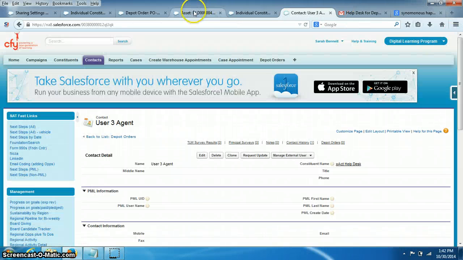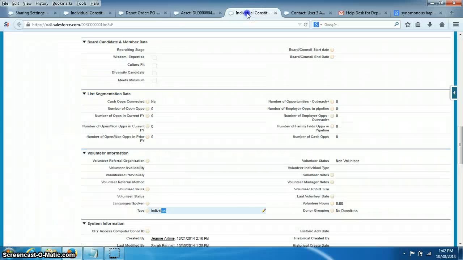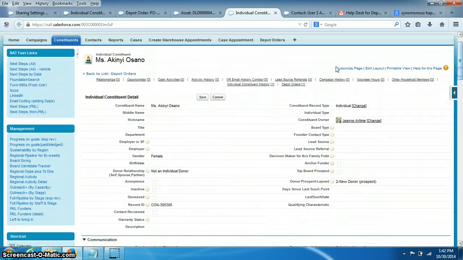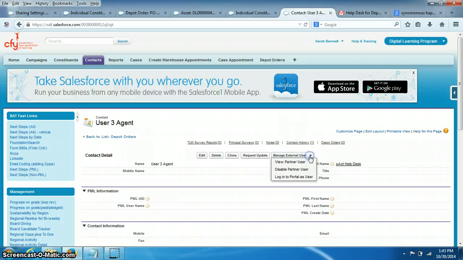I'm going to go back to that asset, and then I'm going to open the record, the owner, the individual, and I'm going to go ahead and make that into the type of fee for service. And now I'm saving it on the page, saving it on the page. We could kind of make a song out of it. And I'm going to go back into my portal, and I'm going to log in as a portal user.